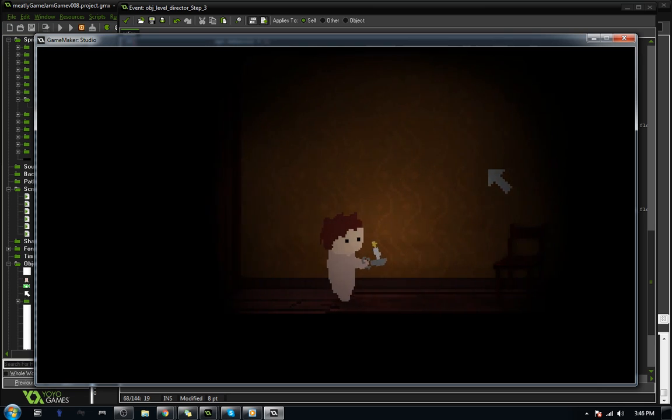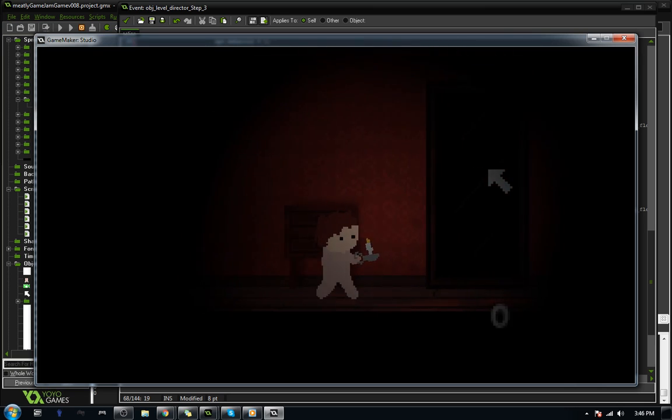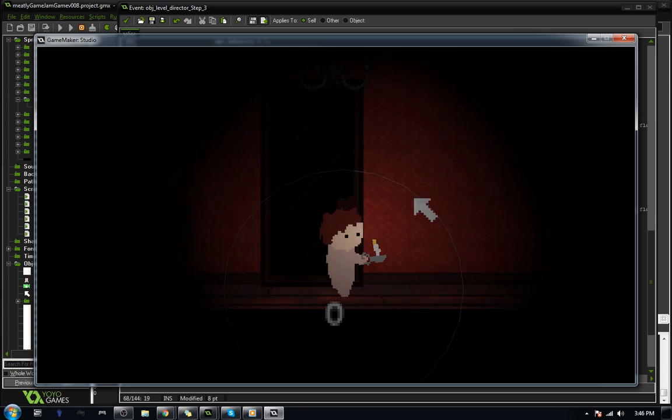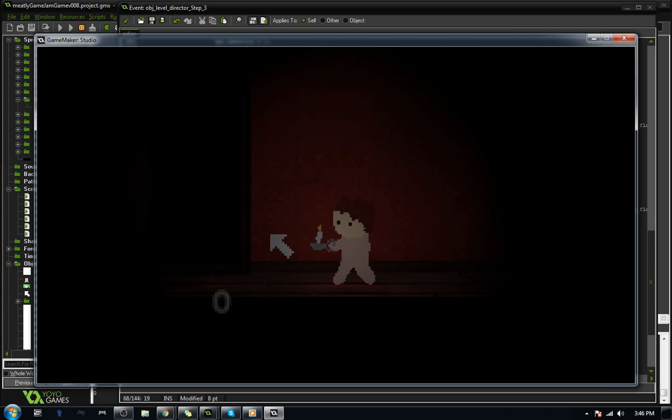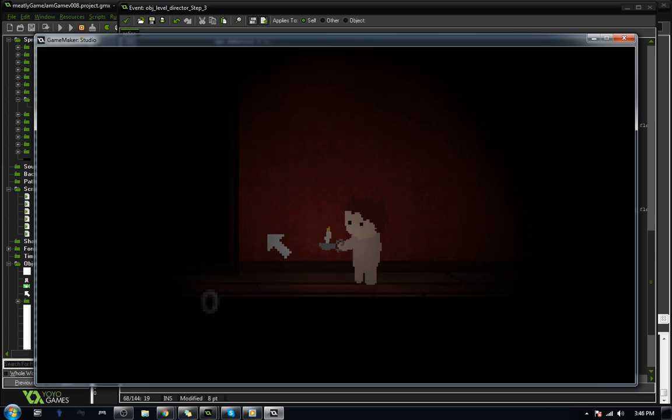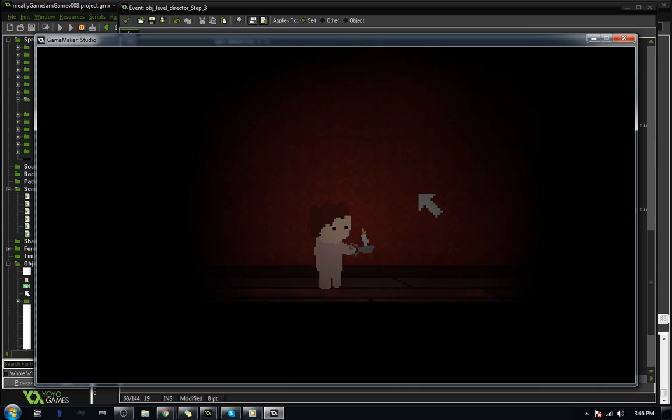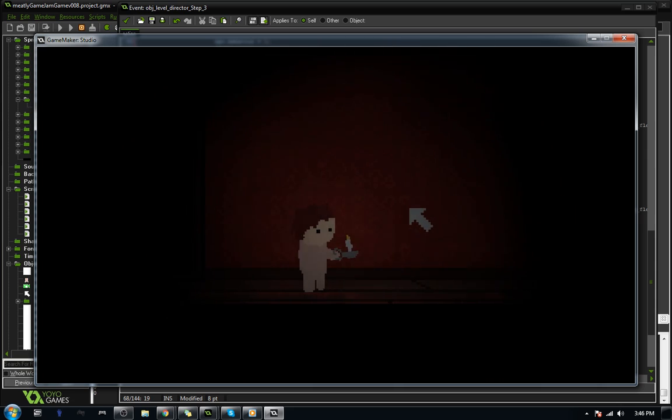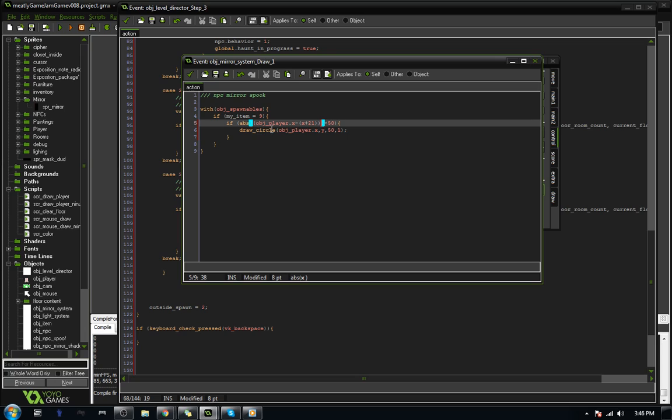Okay, here we go. Let's find ourselves a mirror. Here we go. We are within the mirror's view, technically right over here. So we need to increase this to maybe about... I want to say 70, but it's probably more like 60.